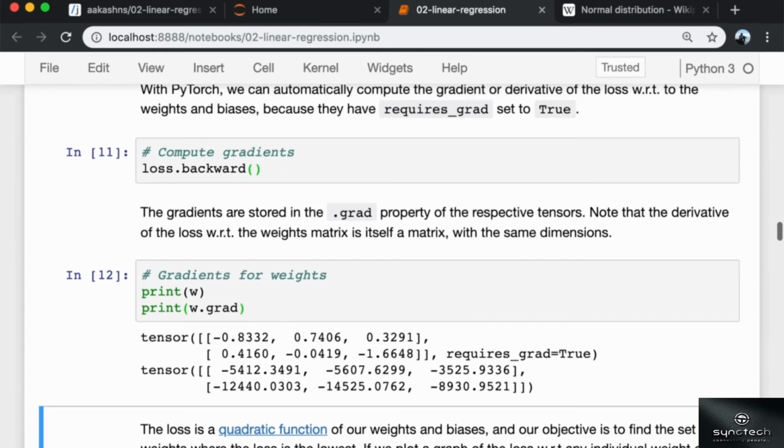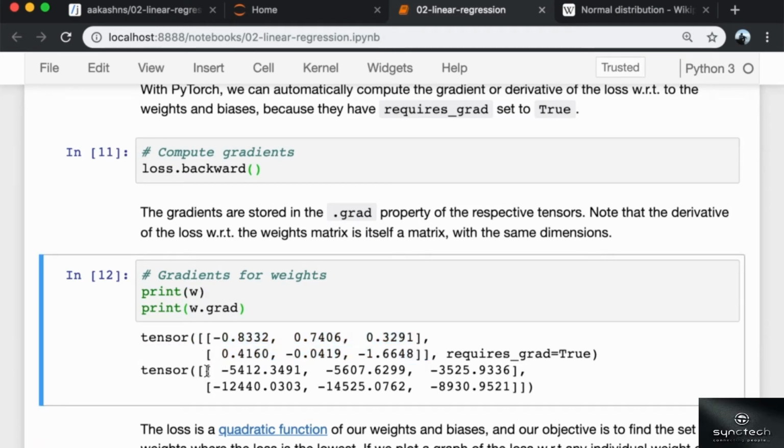Let me just print this out. As you can see here, this is the weights matrix and this is the corresponding gradient matrix, right? So loss is a number, but W is a matrix. So what this particular element of the gradient represents is the derivative of the loss with respect to this corresponding element of the weight matrix. And similarly, the second element represents the gradient with respect to this element, and so on, right?